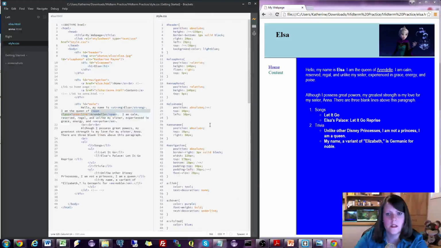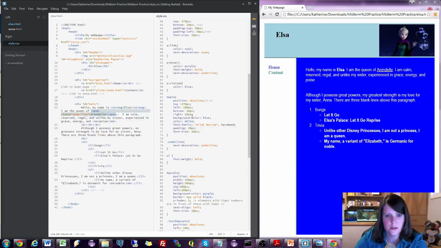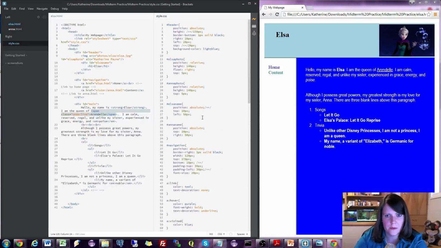What else? The other key thing, just to review one more time, was absolute positioning. Essentially, how it works, I'll just say this one more time: if you specify absolute positioning for an element, like we did for Elsa's name here, so it shows over here, what it's going to do is look for the nearest parent element that also has absolute positioning. In this case, that's the header.